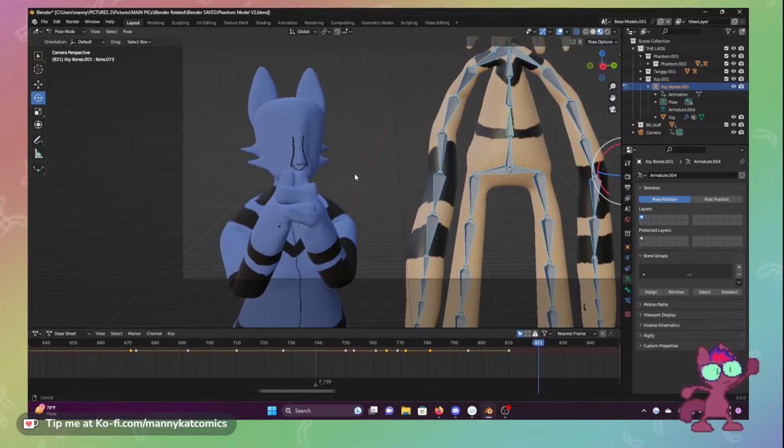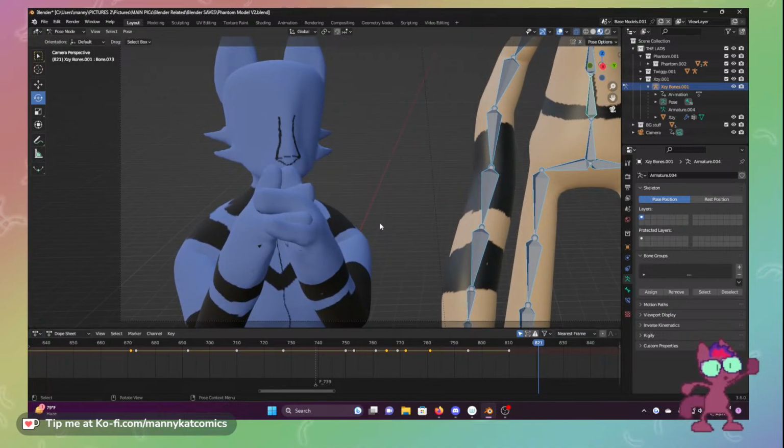I do like Z in the corner here. She did turn out pretty good. That's actually pretty accurate, even if my way of doing fingers is a little jank.